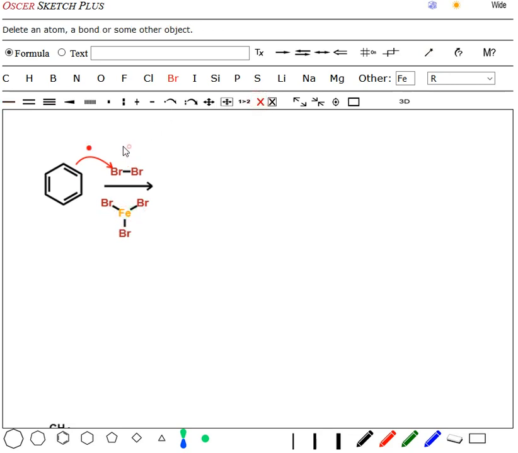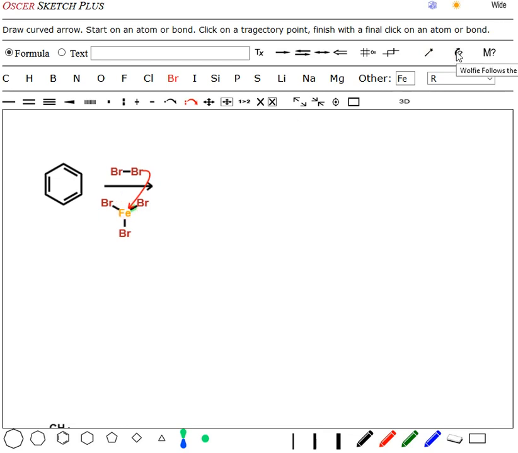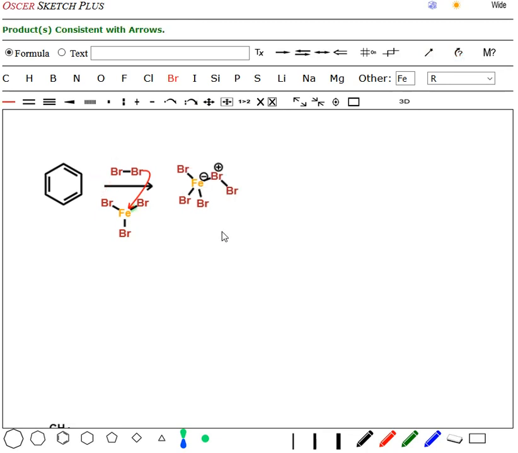So let me get rid of those arrows that we already had, because the first step here doesn't involve the benzene. It's simply that the bromine, one of the lone pairs on the terminal bromine over here, will come along and attack the iron. And now we go up here and get our little button that follows the arrow. Come down here, click there, and that gives us our Lewis acid bromine complex.